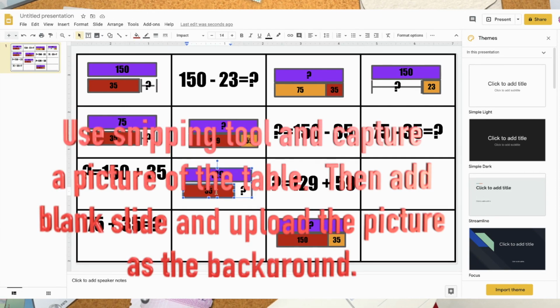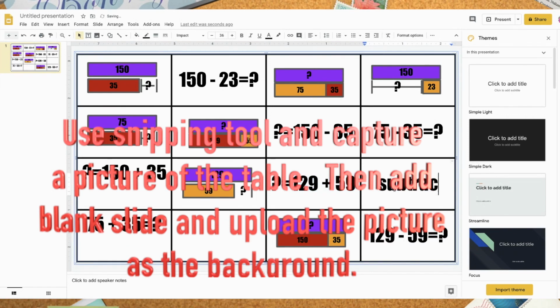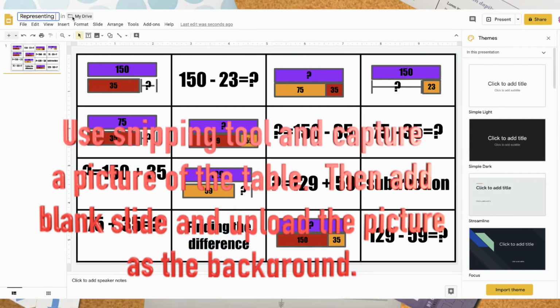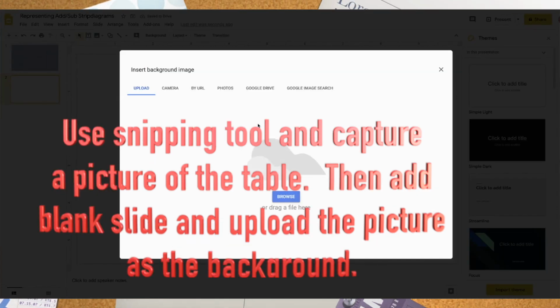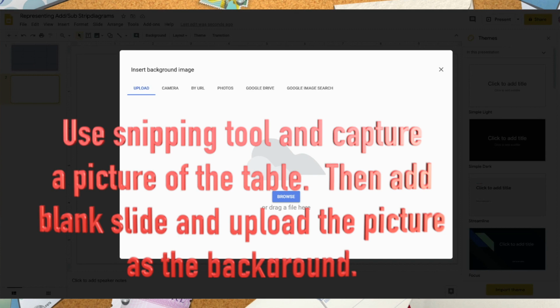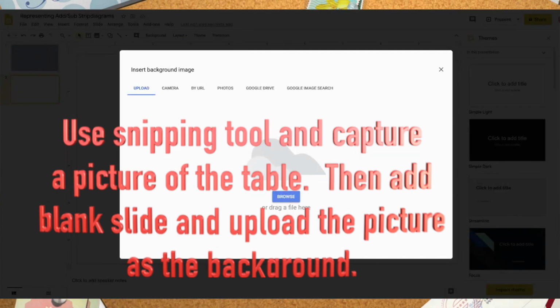Now, once you get all of it filled in, you're going to have to use your snipping tool and take a picture of it. Then you'll go and add another slide, and you'll upload that picture into another slide. And then you'll delete the first one that you worked on. And then you'll put your cards over the top. This prevents the bottom from moving, so that the only pieces that are being deleted or moved off are your cards that sit on the top.